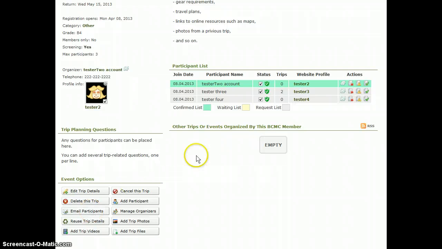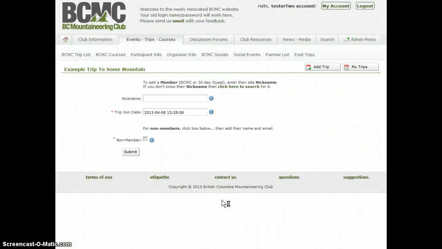Let's add somebody. Let's say that you know somebody who wants to join, and you as trip organizer have decided to add them manually. So this button here will allow you to add a participant manually. So I happen to know that their nickname is tester1, and I am going to submit that.